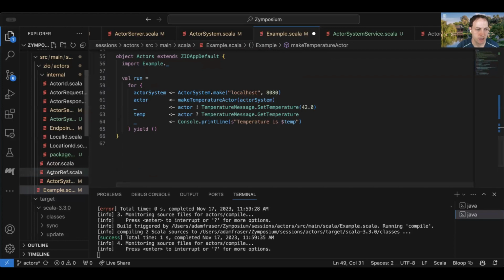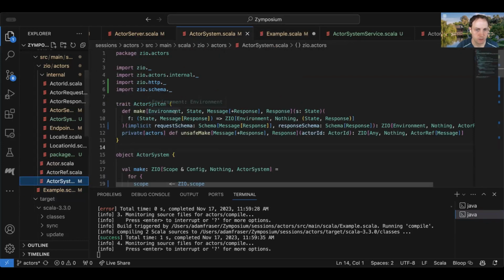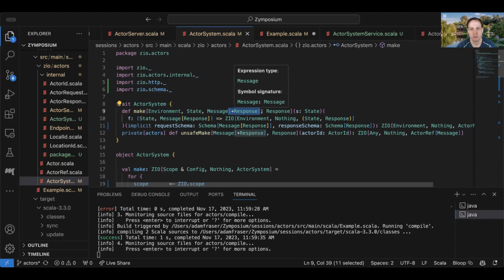We're saying when we make an actor, let's go to our actor system.make. So this is now parameterized on this message and response, and we've got a schema for both of them. I think a little bit of the question now is, is this type parameter pulling its weight? I'm inclined to think not. I'm inclined to think that basically this should just be message instead of message and response.